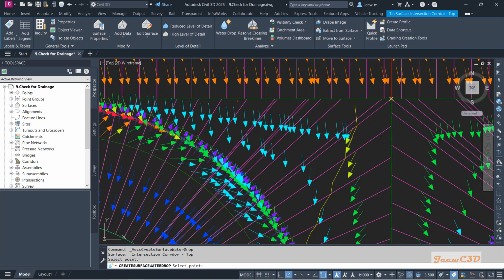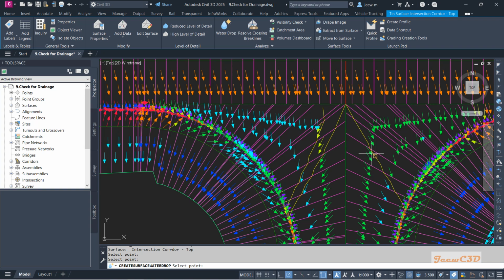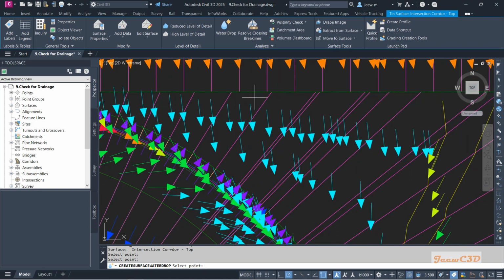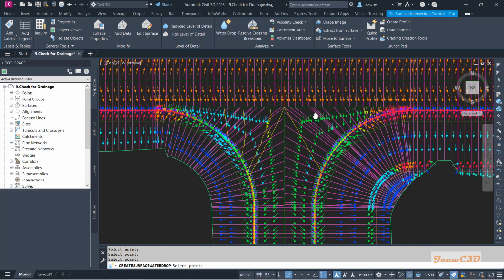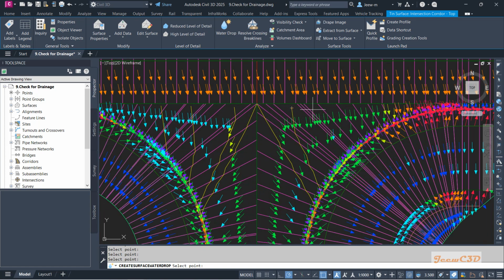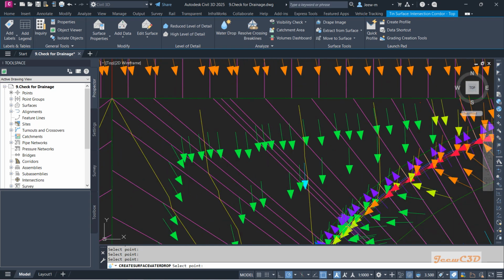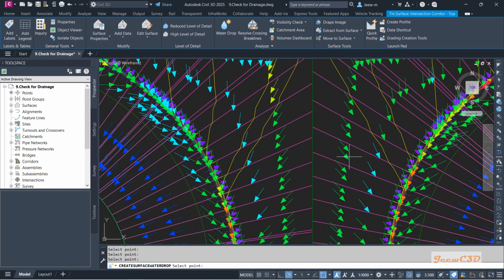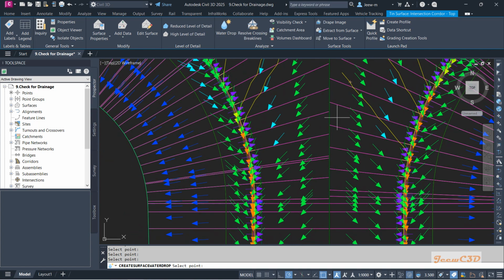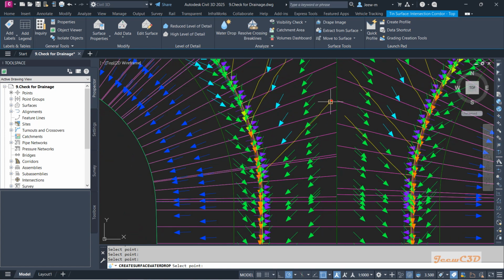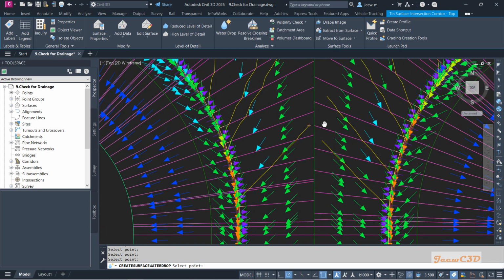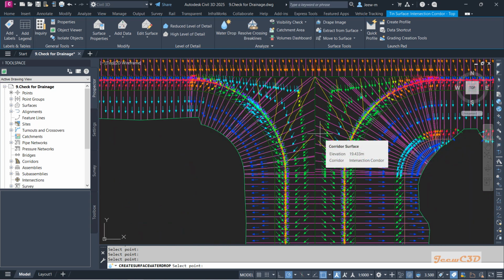Let us say I'm putting a water drop here, so you can see it is draining out. If I put a water drop here, sorry, it was snapped somewhere else. So if I put a water drop here, you can see it is going out. In this way it is going out. So you can clearly see the water is going out from the intersection surface. That is a good indication that your surface is created nicely.